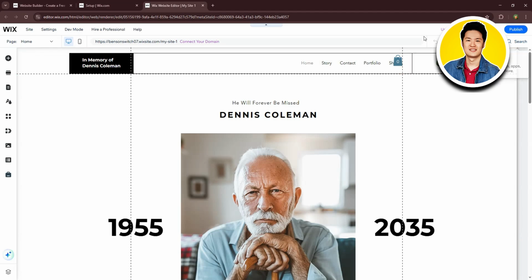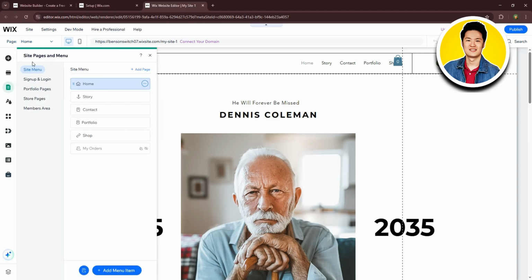Now, if you go over to the left panel, you will get to see all of these options. Click on Pages and Menu. This is where all the different sections of your website will be visible. Now, click on Add Page right here.